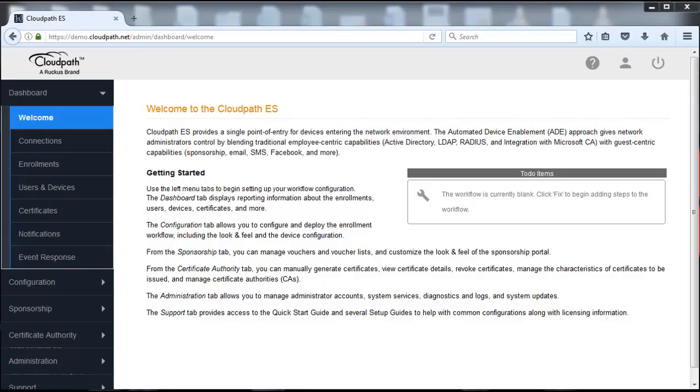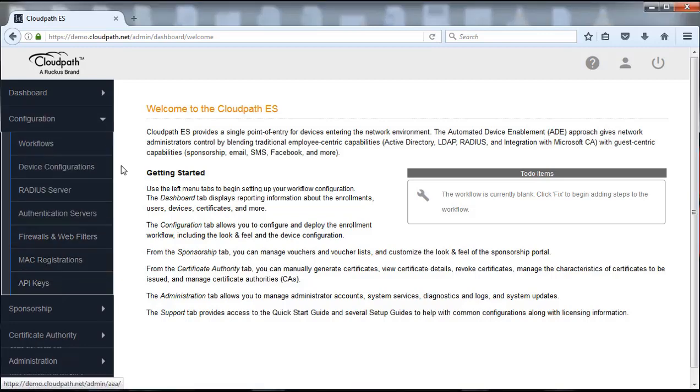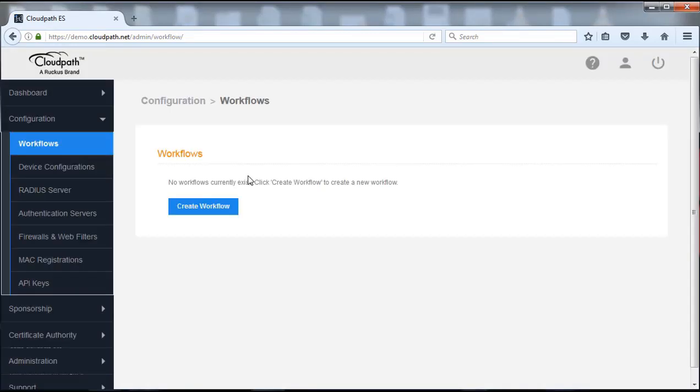We are actually going to be configuring a workflow. This is the user experience the user has while onboarding their device. So you see we've already logged into Cloupath here, as we demoed earlier in an earlier module or lab. And now we're going to go into the configuration portion. So you're going to click on configuration, and then we're going to go to workflows. Workflows is the workhorse of Cloupath.